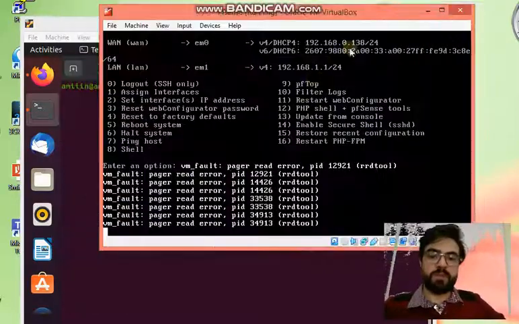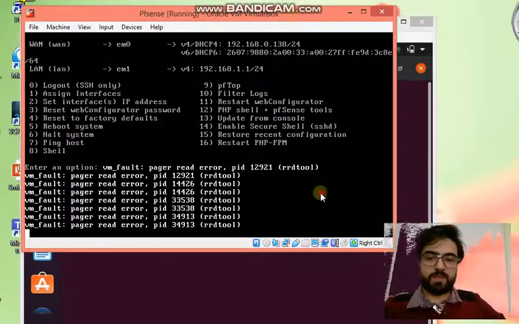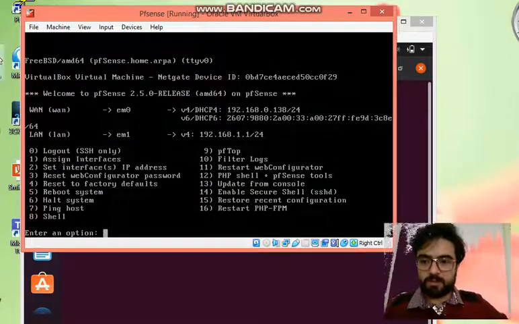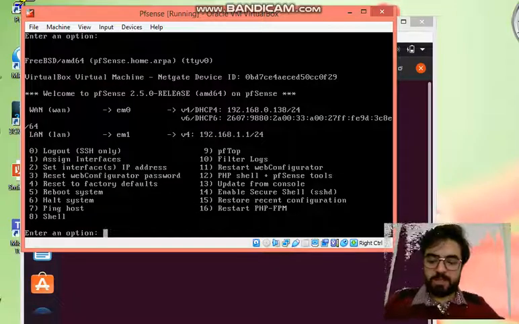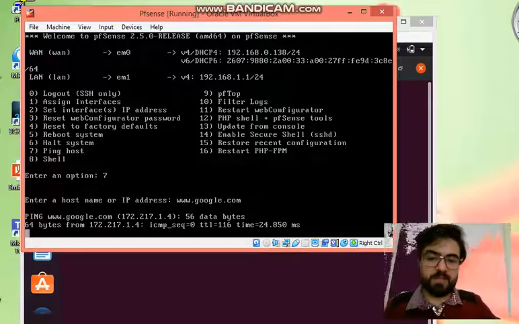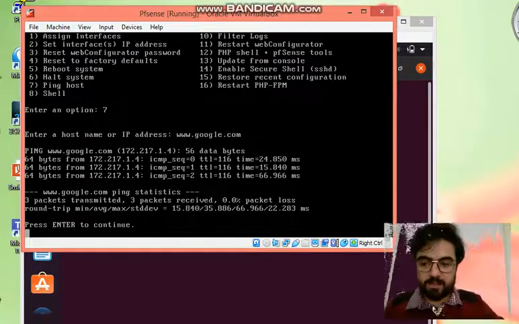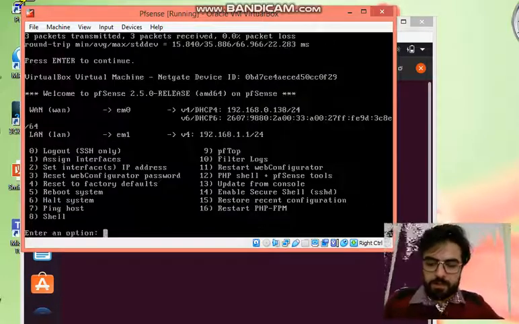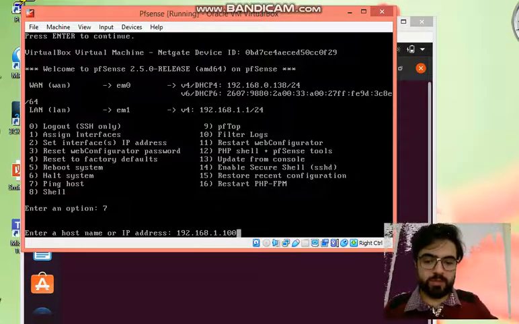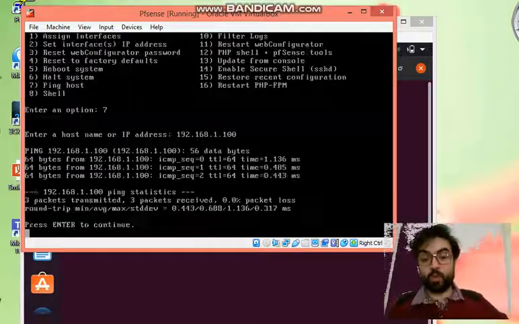Okay, so this is the main page or start page of pfSense. If you take a look, there are some options here that we can use. For example, with option 7, let's take a look at the connection with the internet. Google.com, yes, we have the connection. Let's take a look at the connection with 192.168.1.100. And this is the connection with the Ubuntu.